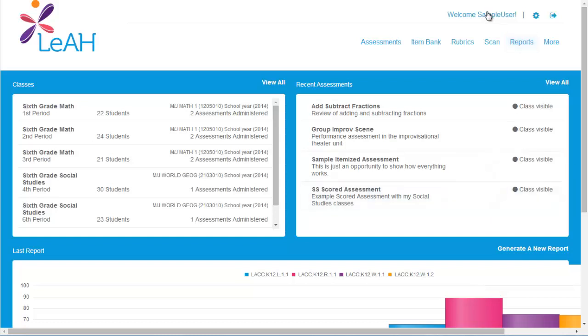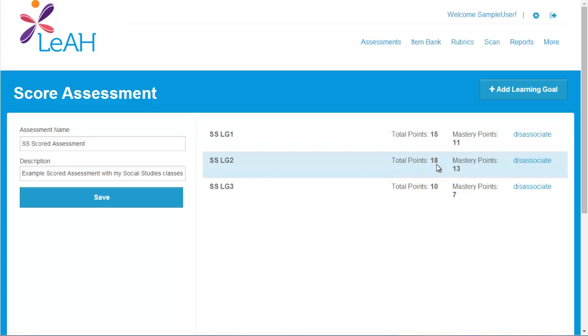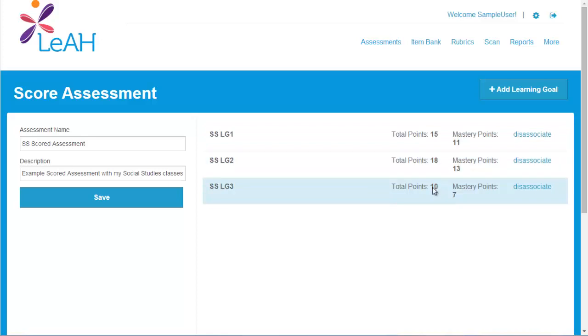So here we are in sample user, and there's a social studies scored assessment that I have created here. I'll go ahead and click into the manage window for that so you can see that I've created 3 learning goals for that one. The first one has a maximum of 15 points, second 18, and the third one 10. And then here are the mastery points. And so this assessment is all set up and ready for me to administer.